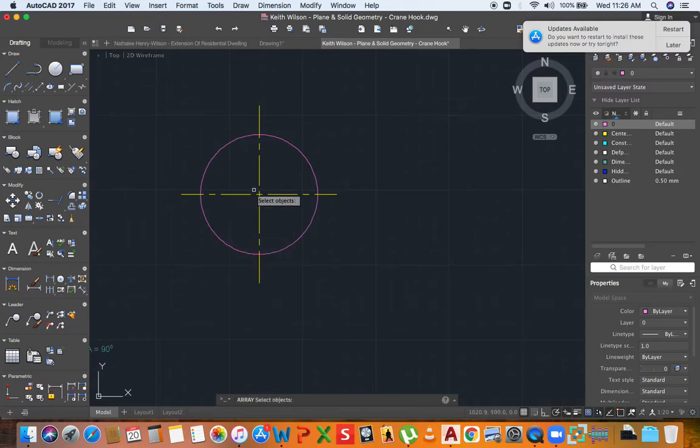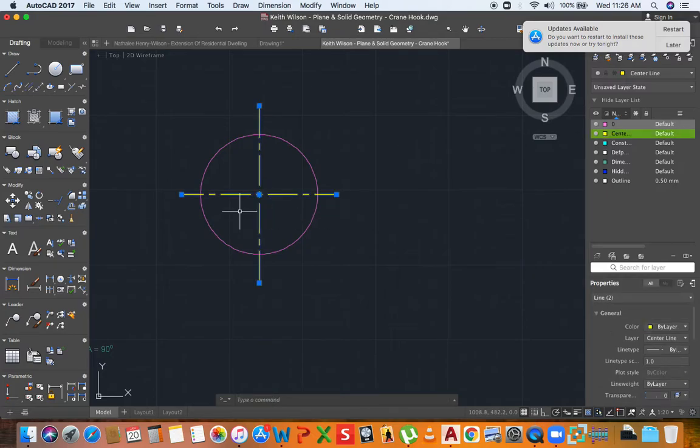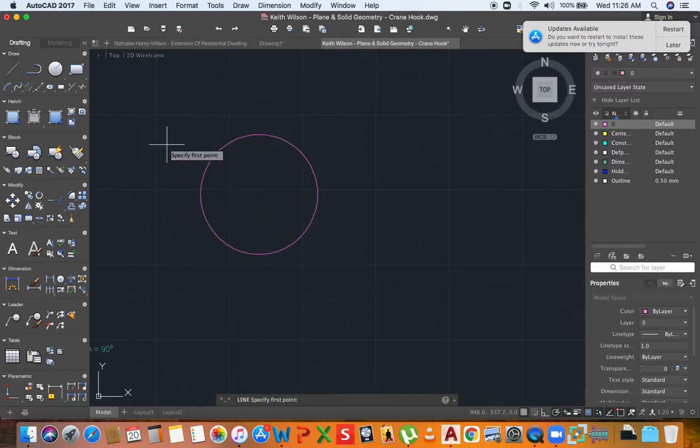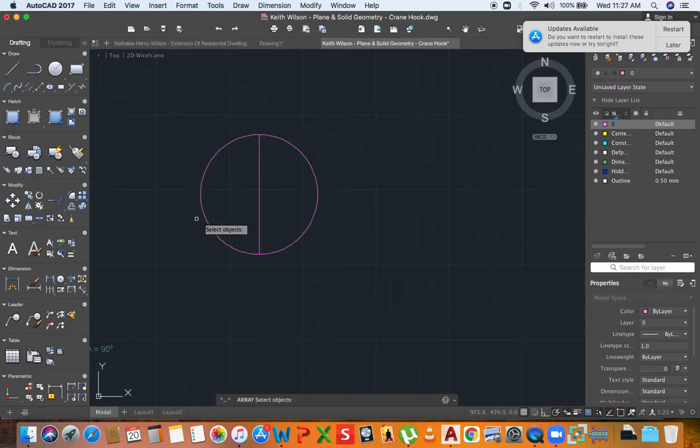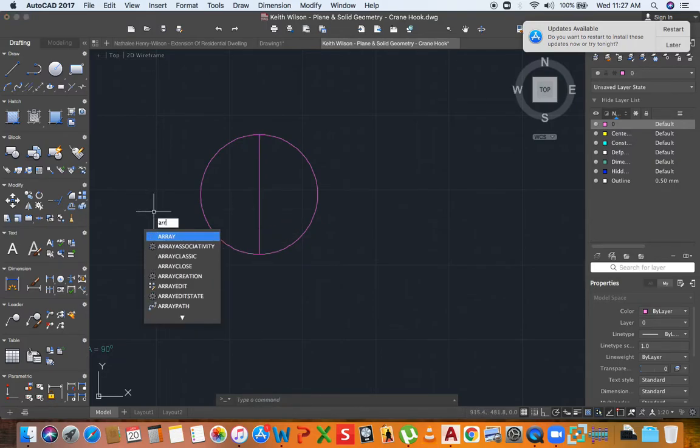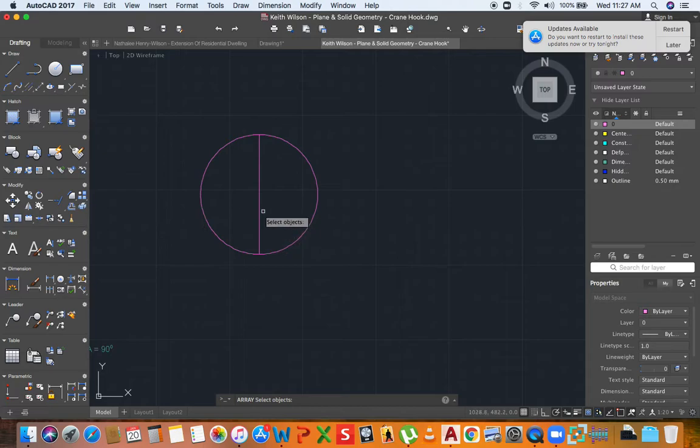Or better yet, this is what we can do. Before we even put in the center line, draw a line using the zero layer passing through the center. This is the line that we're going to use to divide it in 12. Then we type array. After we type array, we select the line, then we press enter. If you notice, the command line is a guide. After I type array, the first thing it's asking me is to select the object. This is the line that I'm going to use to divide the circle in 12.